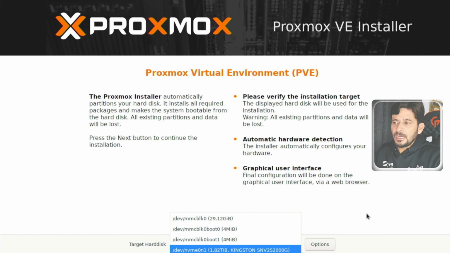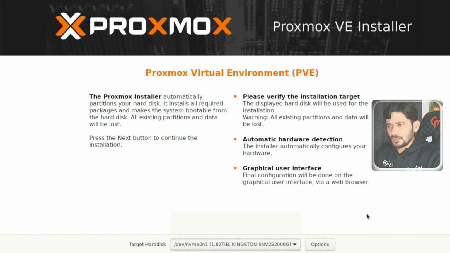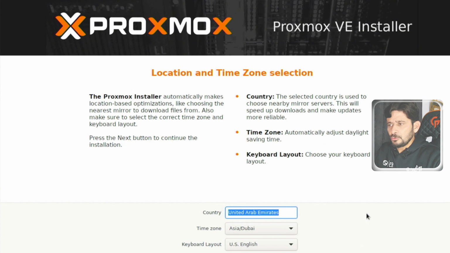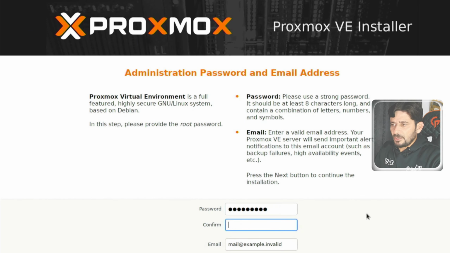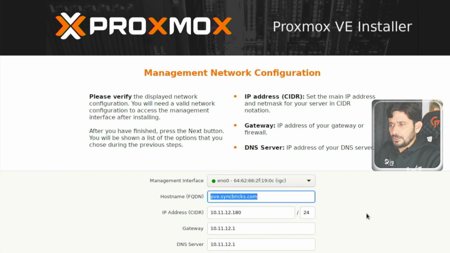So I'll be going with the M.2 SSD, which is 2 terabytes of storage. I'll be utilizing the complete 2 terabytes, and then I'll click next. Here the country, password for your Proxmox, and then I'll be entering my email. So the installation process is the same as we have been doing for all. The hostname will be protectli.syncprix.com, because I'll be using the hardware name so that I can identify it easily. Others are PSB1, PSB2, PSB3, which are in the Proxmox cluster, but this will not be in a cluster. This will be a standalone installation.